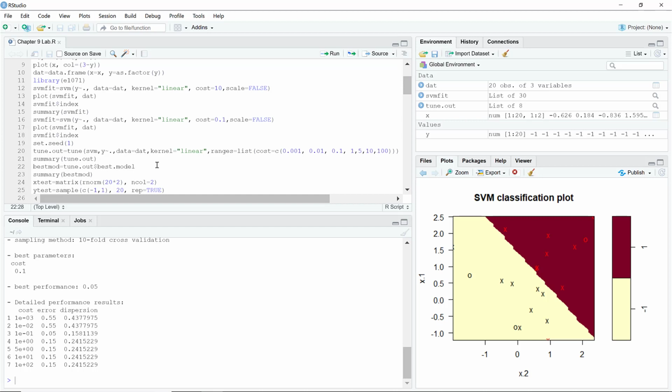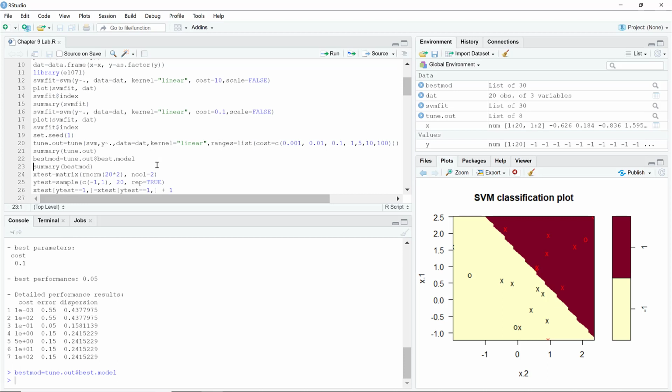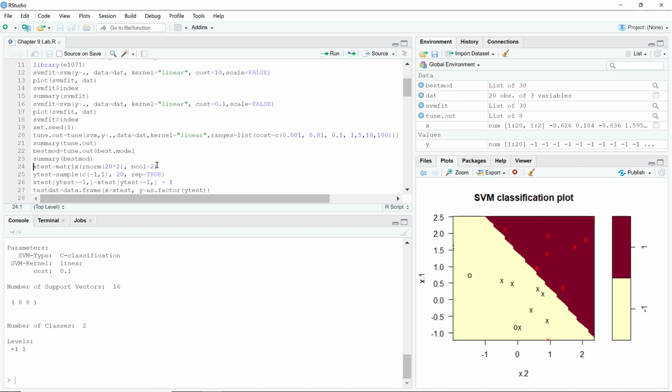And so we can pull out the best model from that tuning. And so this is a process of parameter tuning, testing a number of different parameters. Sometimes we do it manually. This is very nice that this library comes with a way to do it automated and pick the best model. Then we get the summary of the best model, and it has 16 support vectors.